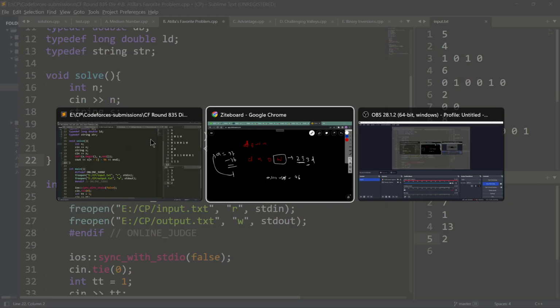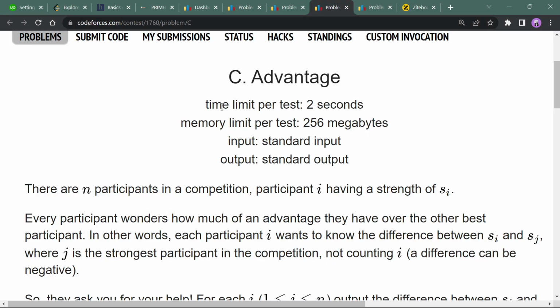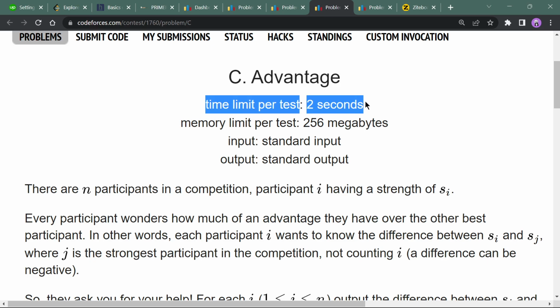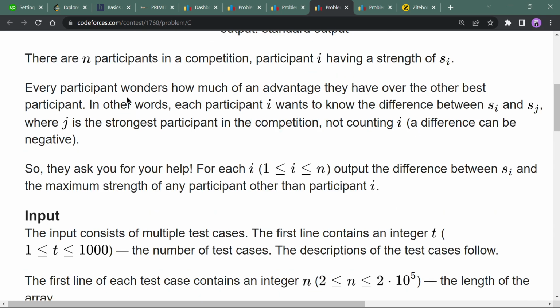And let's move to the third problem, which is C, Advantage, and the time limit is larger, 2 seconds. The problem statement says that there are n participants in a competition, and participant i has a strength of S_i, and every participant wonders how much of an advantage they have over the best other participant. And who is the best participant? The participant who has more power than the ith participant.